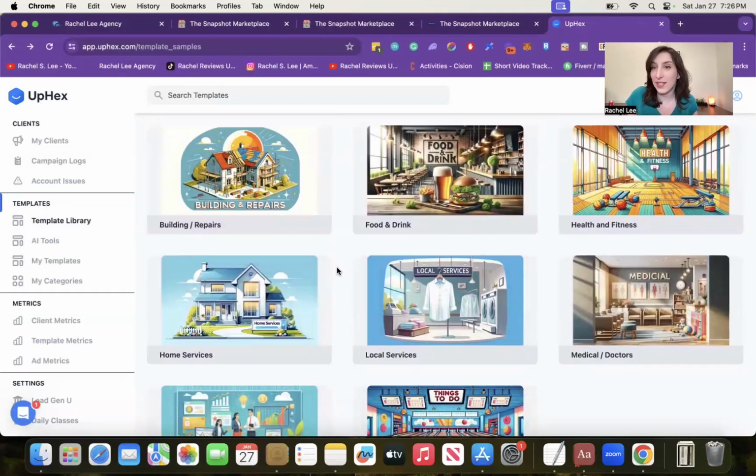Let's say you have a lot of real estate clients and you start finding winning ads that work really well for you. You can actually save custom templates in this and your clients can just have access to the templates you want them to have access to.